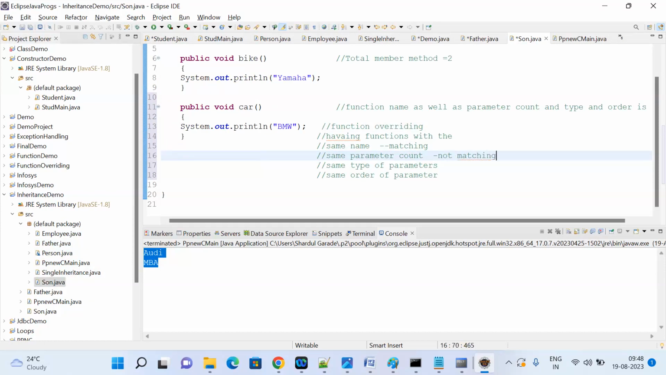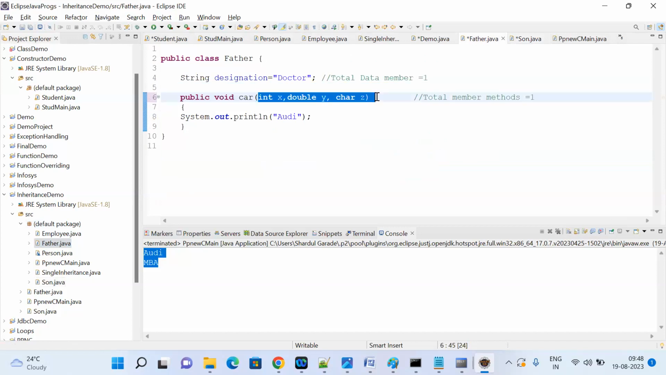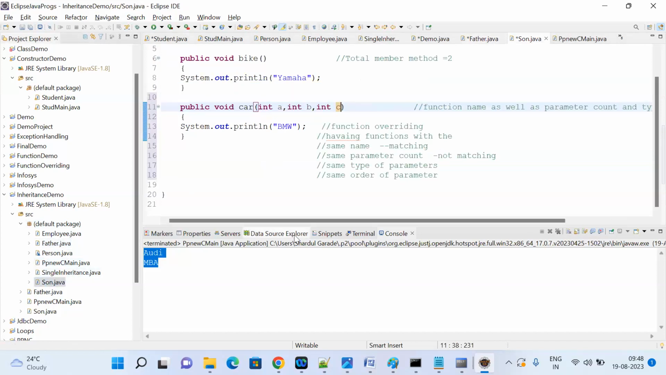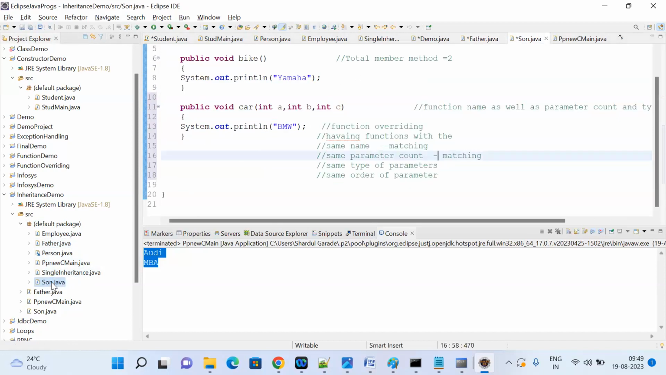Correct? Okay. If I give int A, int B, int C, now the parameter count is the same. The name is matching, the count of parameters is matching, 3 and 3, but the types are not matching. The parent has integer, double and char, right? And here what am I giving? Only int.